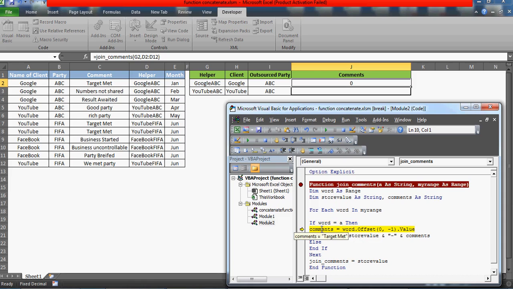It will run this. Now see, guys, the moment I press F8, you see this comments is going to be changed. Now it has number not shared, which is this cell, because Google ABC has matched with this helper, so it is now finding this number not shared. That is why we used this store value and concatenated it with the comments, because the comment will keep on changing as we keep on moving down the range. So this time the store value has the previous target met, and this comment will have a new value. Now the store value says target met underscore number not shared.